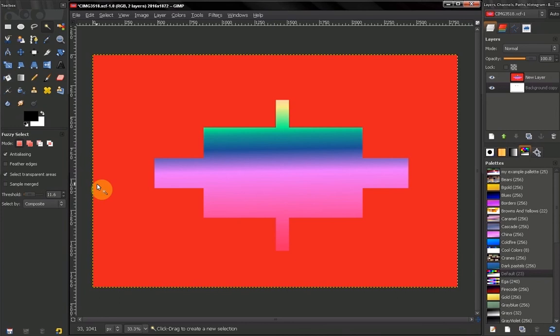Now in the next video, we'll take a look at how we can quickly select this object here and some other things too.